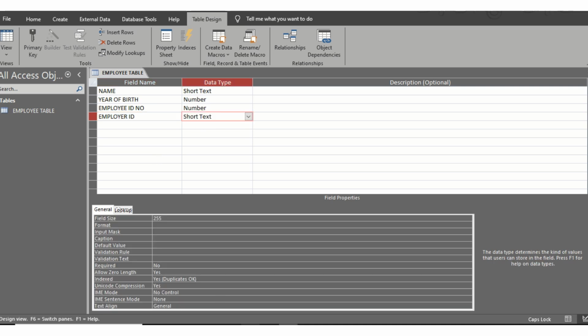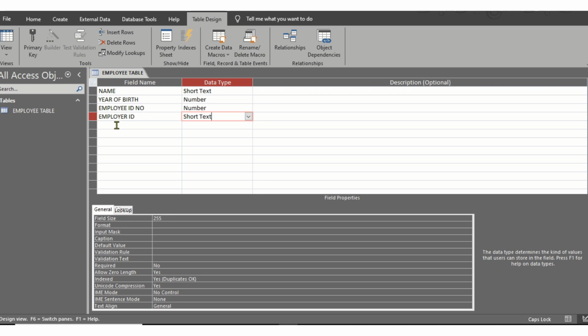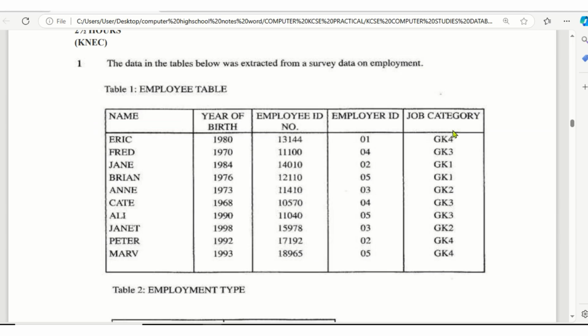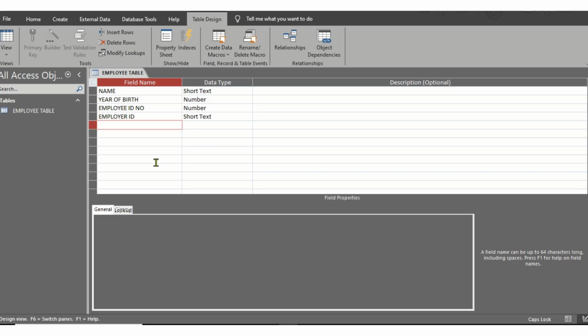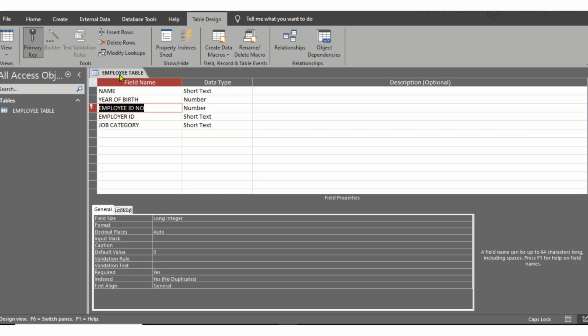Next one is employer ID. This one again, let us check the data type. This one will be just a short text. It's okay. Next one is job category. This one will be what? A short text. That is correct. Let us save our table. So in this case, we can have employers with the same name, but you cannot have employees with the same ID number. So simply the employee ID number will be a primary key.